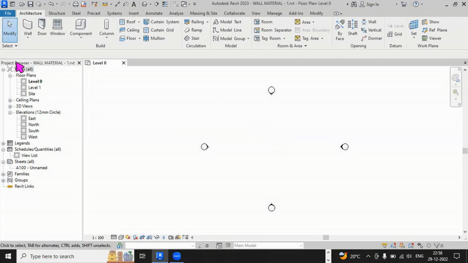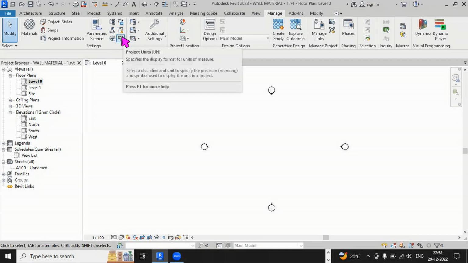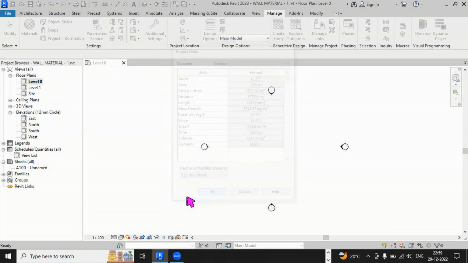Right now I'm in the project browser. I click floor plan, double click on level 0, nothing but the ground floor. So here I will check my units. I go to manage and choose project units. The short form is UN, and you can also type UN on your keyboard. Here I cross-check that length is in mm. I'm very happy about that. I click OK.